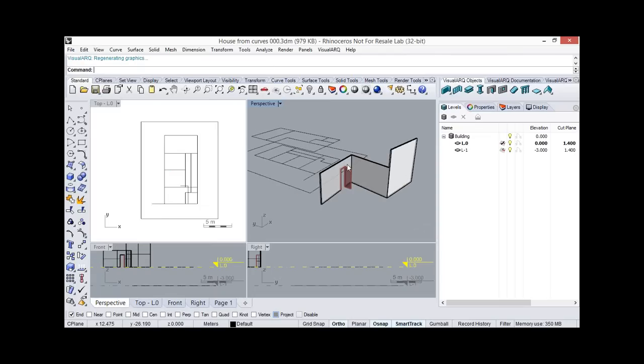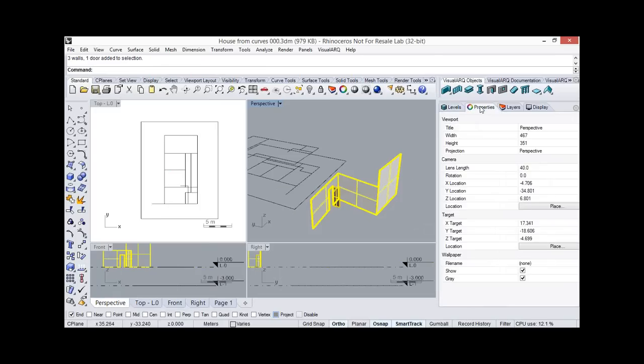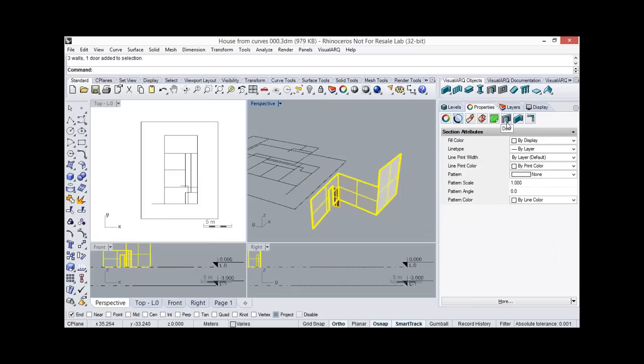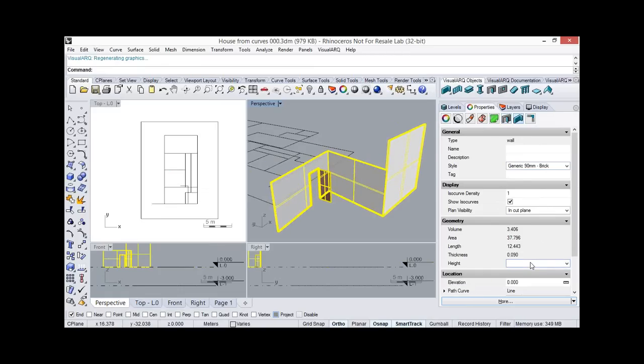Or if we want to modify their attributes, the properties numerically, we can select all the objects, and here under the Properties tab, VisualARQ detects which objects are selected. So you can see there is a door selected here, and here is the list of all the properties of the door. We can change the width of this door, or for example, we can move to the walls and place a specific height for all of them. We can also change the style, whatever.